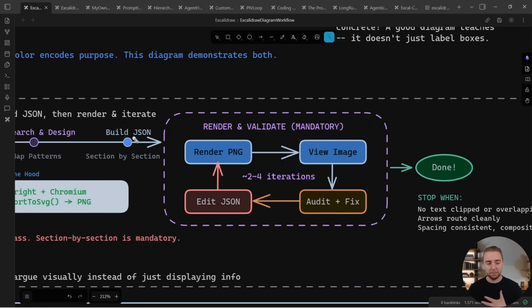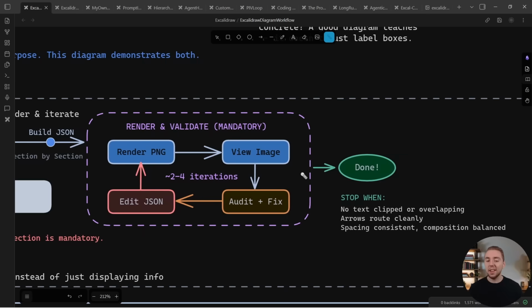But before it comes back to us, it goes through the validation loop. This is what I was talking about earlier, where it renders the PNG, views the image, finds any imperfections, and then it'll just make direct edits to the JSON file it already created. So it's not like it has to spend all the time to create a duplicate or anything. Usually it'll iterate like 2 to 4 times. Not that it's going to fix everything by the time control passes back to us, but it is going to be a fantastic starting point.